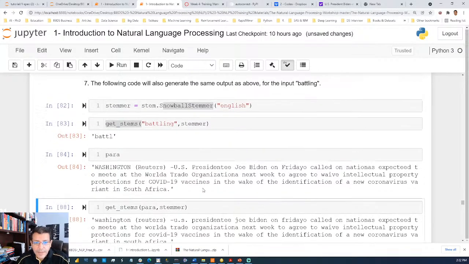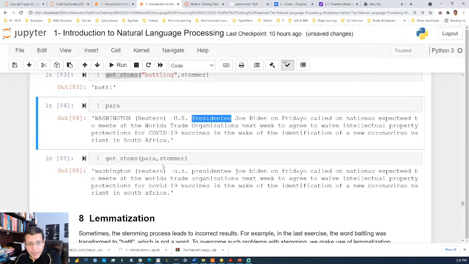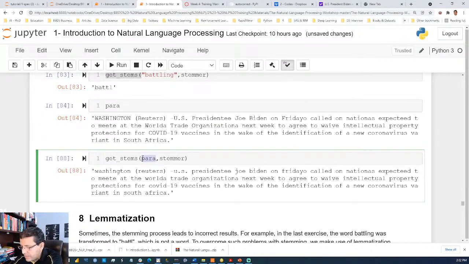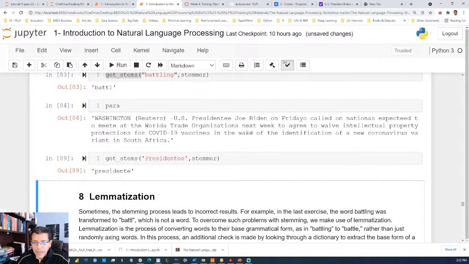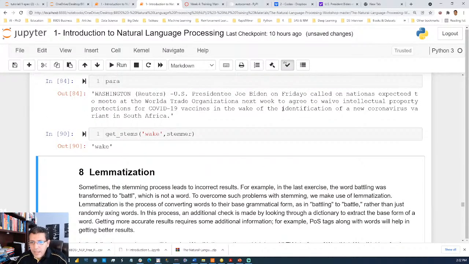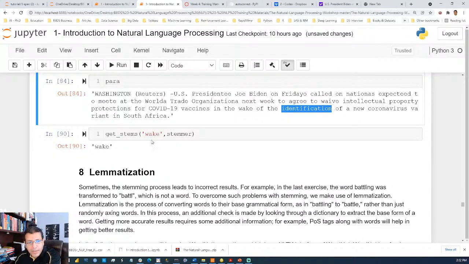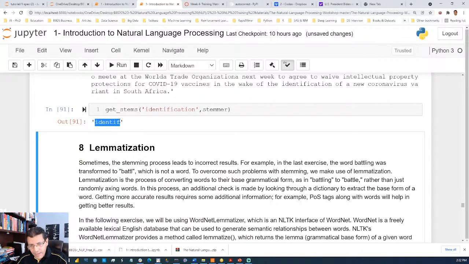So what if we were to use Presidente, for example? Yeah, president. How about awake? Is awake. Identification, it should be identify. Yeah, identify, and there is a misspell, and lemmatization does a better job than stemming.